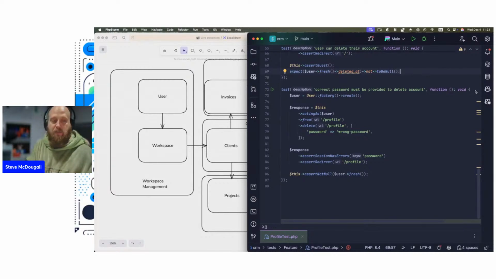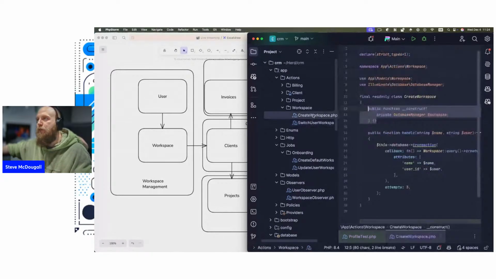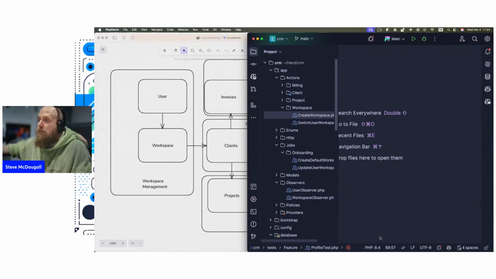Actions should be descriptive. Your action should say, this is what I expect to happen, not this is my whole process. Like I have up here, create a workspace or switch a user's workspace. Very granular because you can pipeline them, especially if you've got that handle method. Right? It works. Why not?